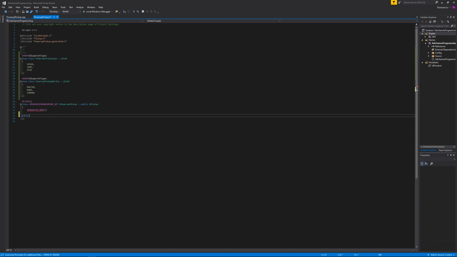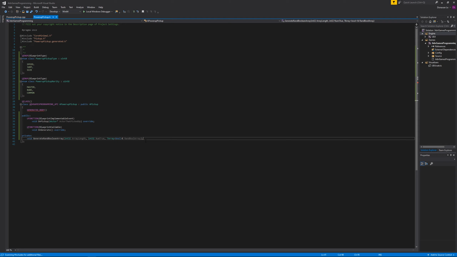Next, we're going to be adding some public functions, which are onPickup and onGenerate from the pickup class. We're also going to be adding in a private function, which is the generate random boolean array function from the lab activities. We're going to be using this function the same way we did in the lab activities, which is to set which stats are going to be good and which stats are going to be bad. We're also going to make a public function called setRarity, which returns an int32 and takes in an int32. We're going to be using that to set the rarity.